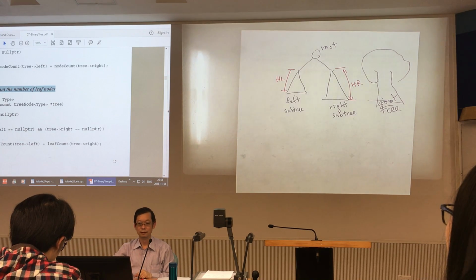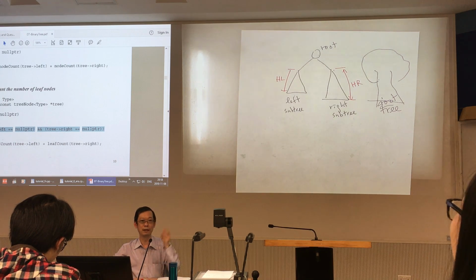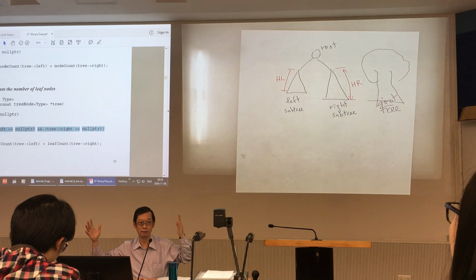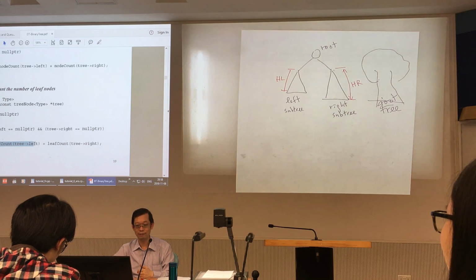And once again, you have the base case. If the tree is empty, you have nothing. The number of leaf nodes is 0. If the tree is not empty and you have only one node in that tree, then it's a leaf node. Then you have one leaf node in the whole tree, and nothing else. Now, if the tree is not empty and has more than one node, then the number of leaf nodes in the tree is the number of leaf nodes in the left subtree plus the number of leaf nodes in the right subtree.